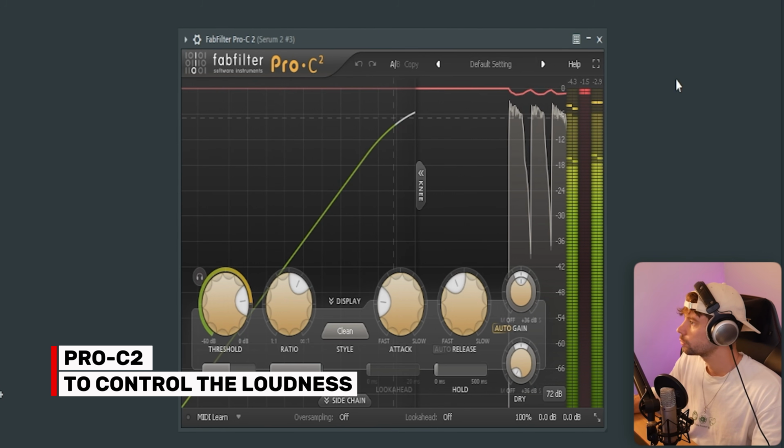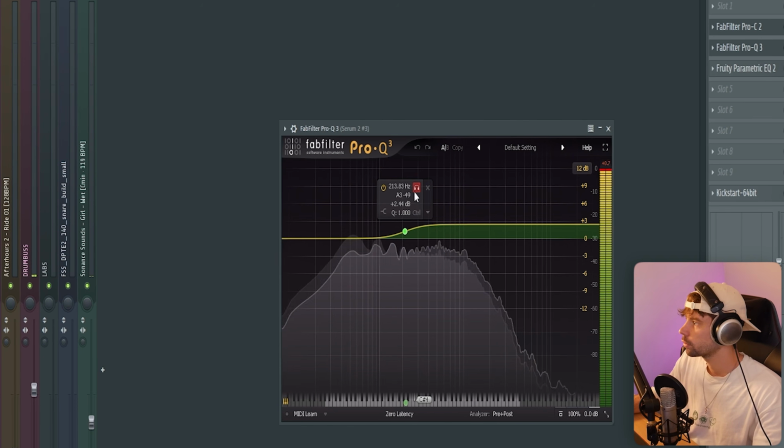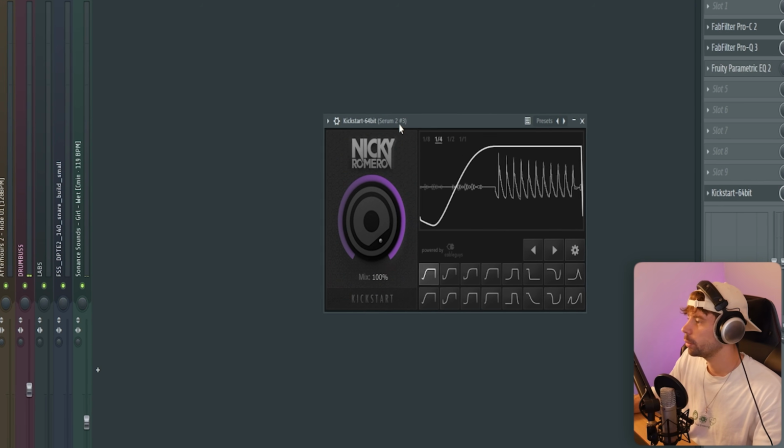And then just mix it, some compression. Open up the high end some more. And a big side change, use it together with a kick. Something like this.